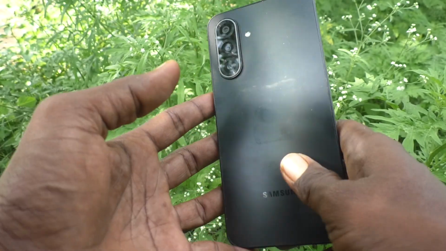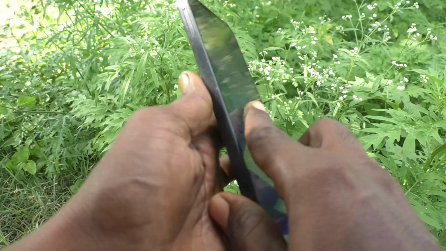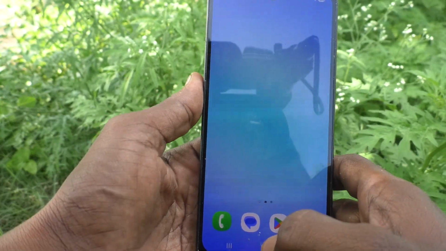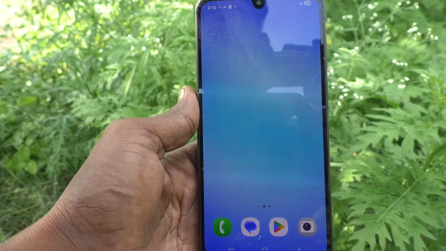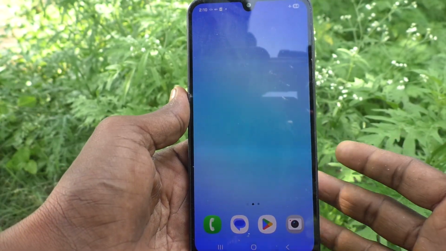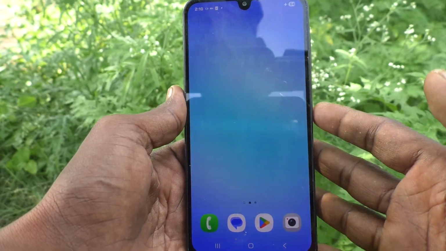Here is Samsung Galaxy A17 5G smartphone. In this video, you will learn how to set alphanumeric lock screen password in your phone Samsung Galaxy A17 5G.